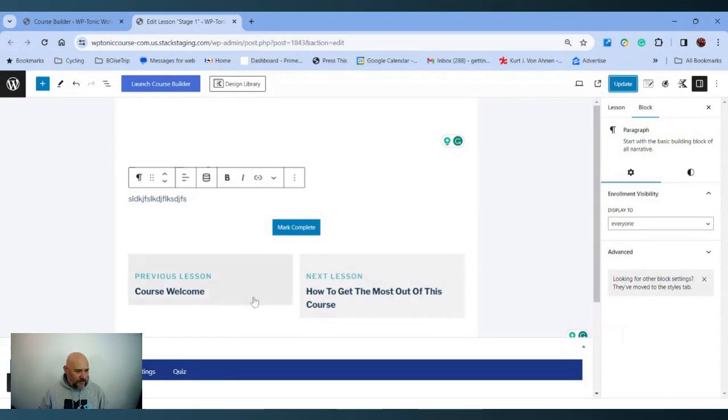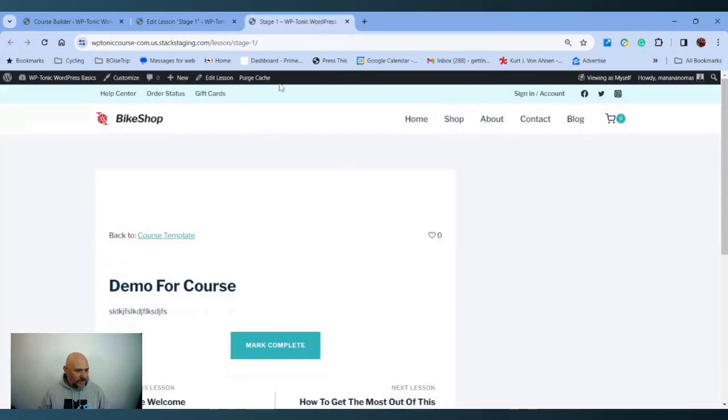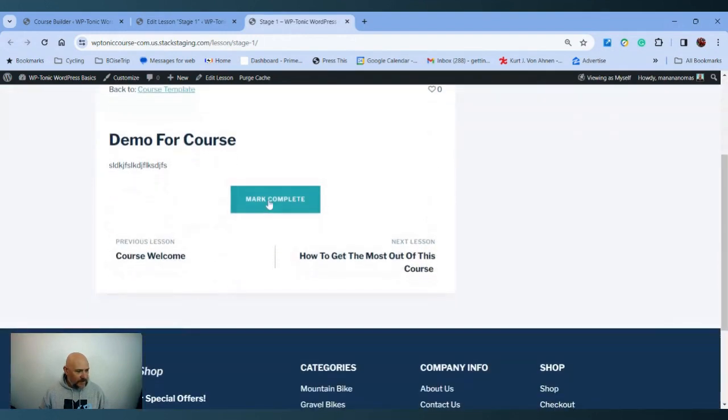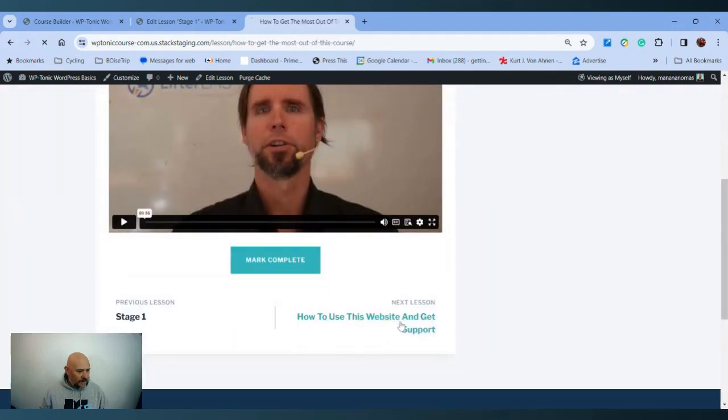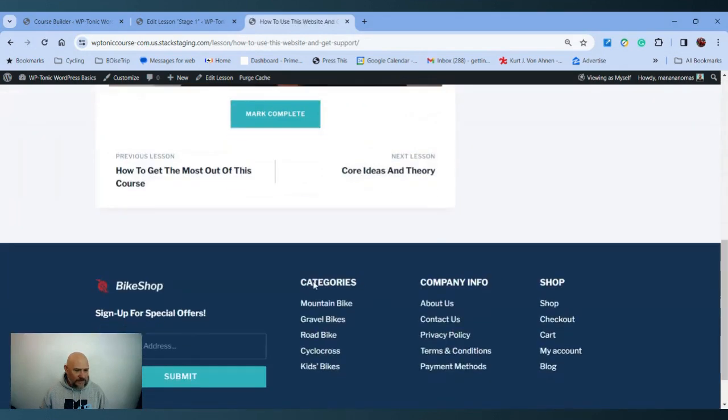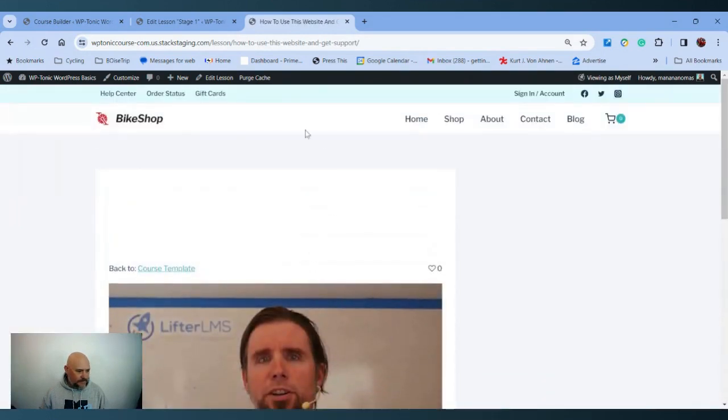And you'll notice it puts the course navigation in at the bottom. If we look at this in a new screen, this is demo for course, the content we put in. We can mark it complete, and we can also go to the next areas of the course and use all of the navigation tools to move around.